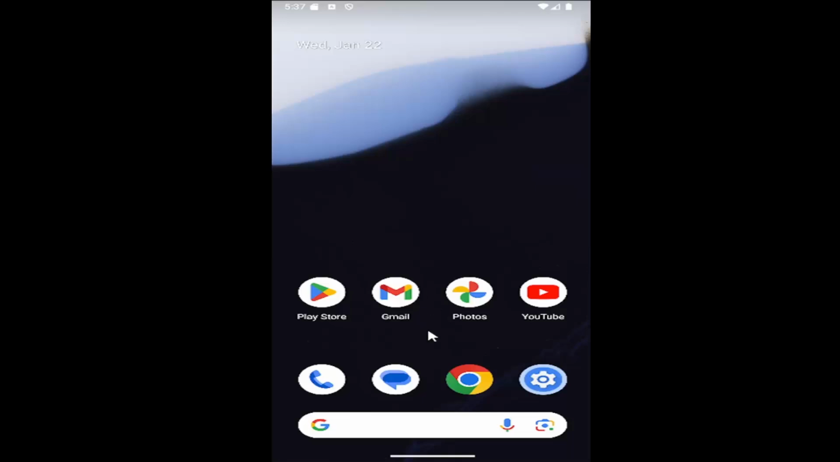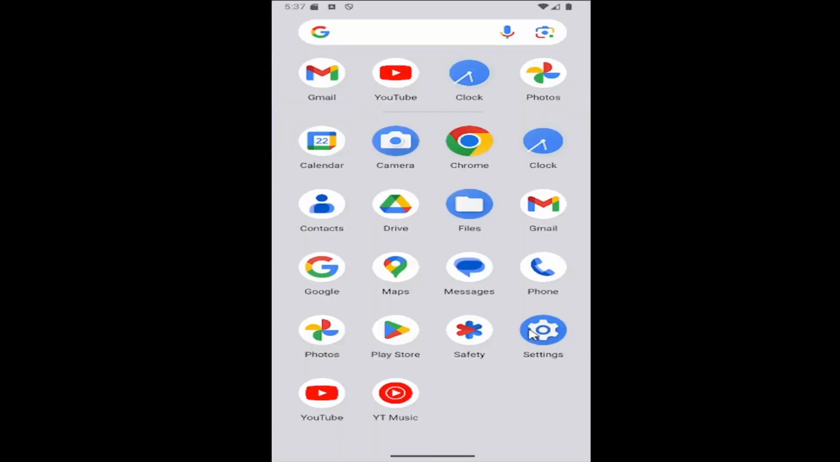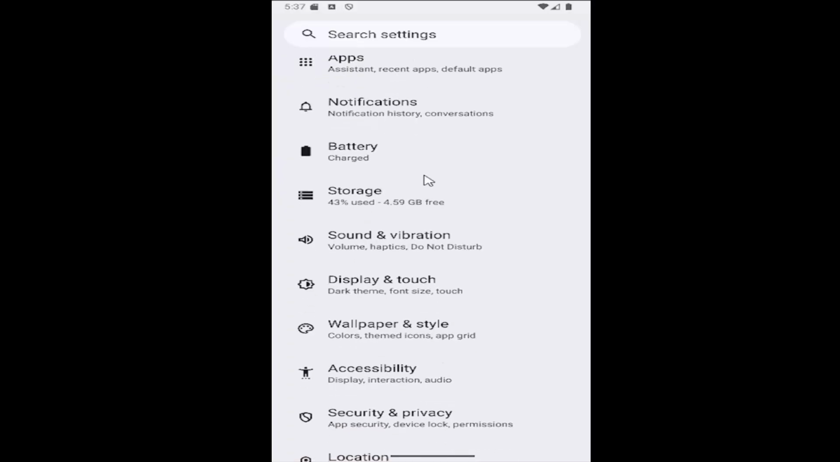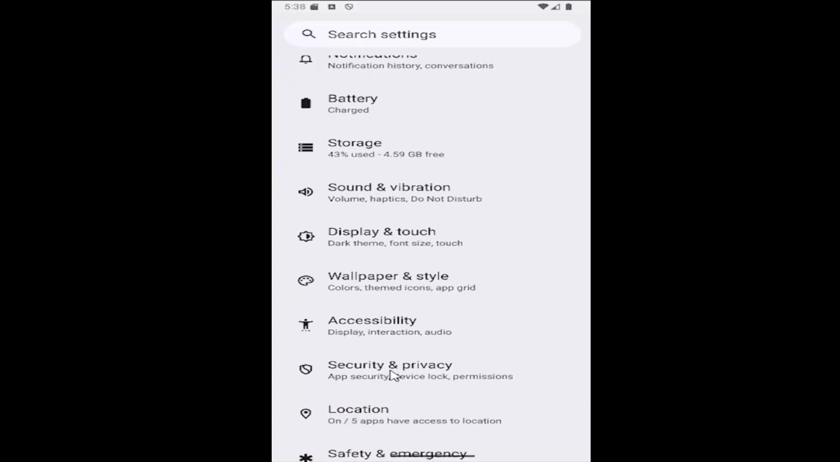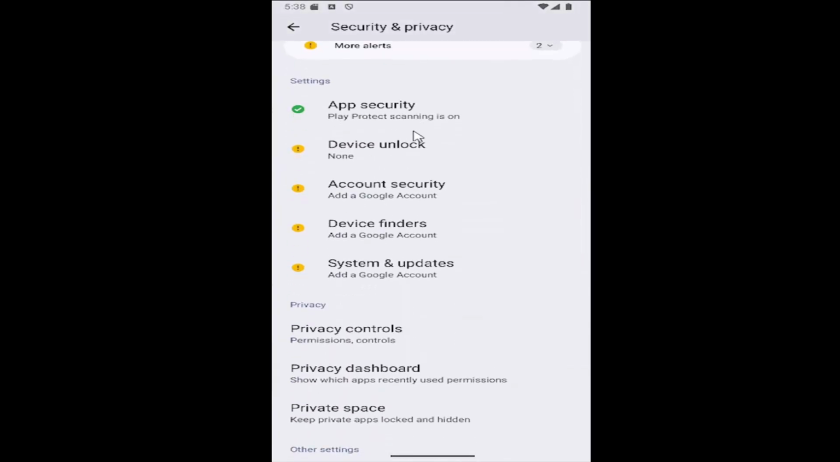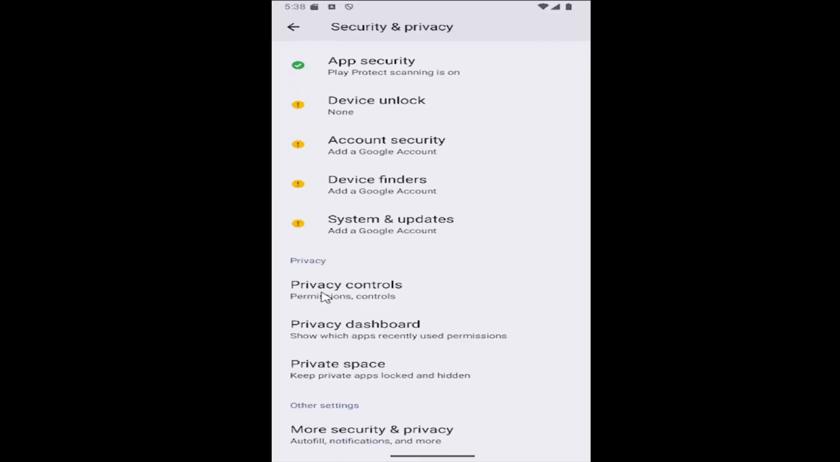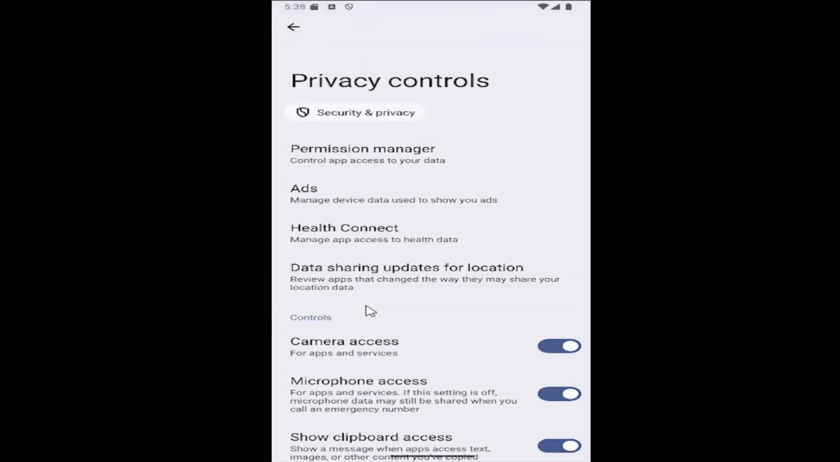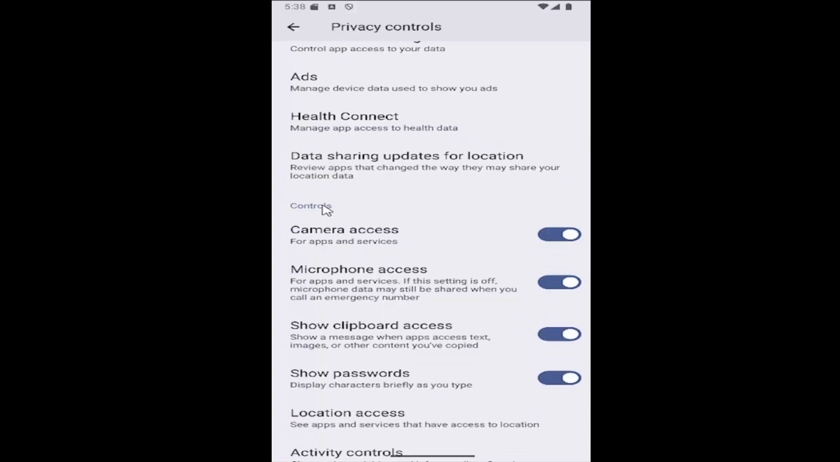All you have to do is swipe up on your home screen and select the Settings gear button. And then you want to scroll down and select the Security and Privacy tile. And then scroll down again underneath Privacy and select Privacy controls. And then scroll down again underneath contacts. Make sure camera access is set across all apps.